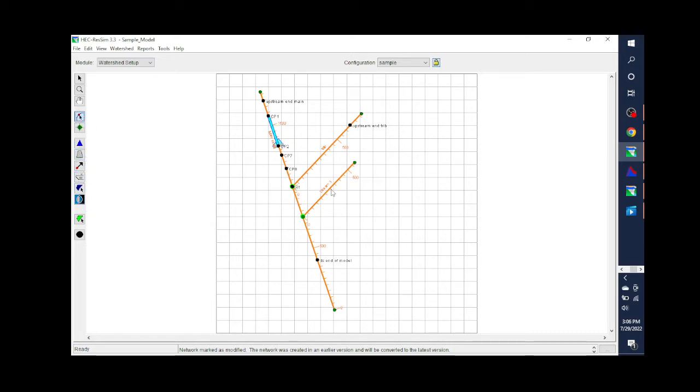Now I don't need that, so I am going to delete that. Also, I'm going to delete this node. We don't want to leave additional nodes that we don't need in here. We also want to make sure we're drawing things from upstream to downstream.